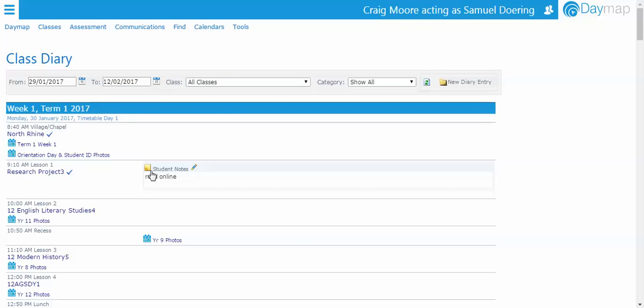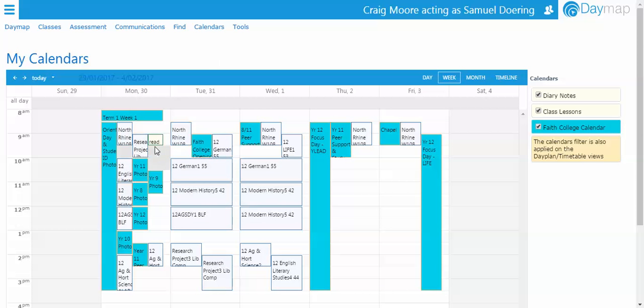It's useful to know that tucked away here in your calendars, you should also be able to see your homework. Now, this is showing up here in this case. We can see Monday, that research project, and it tells us what we're wanting to do.